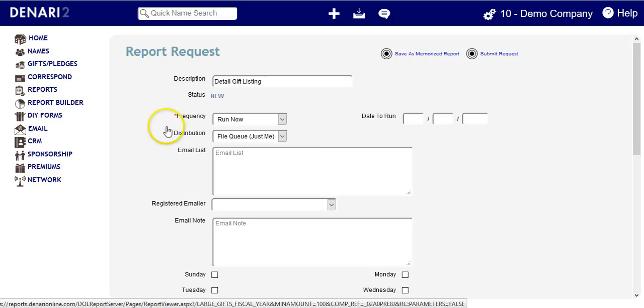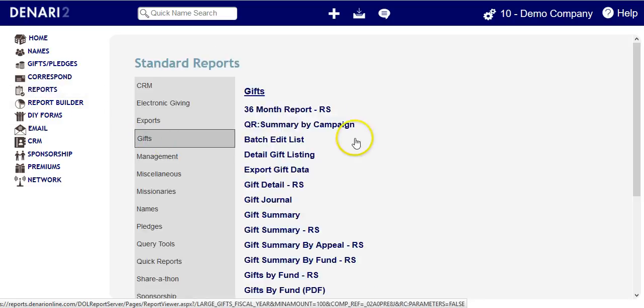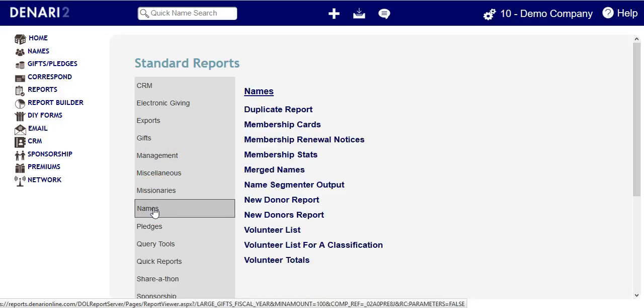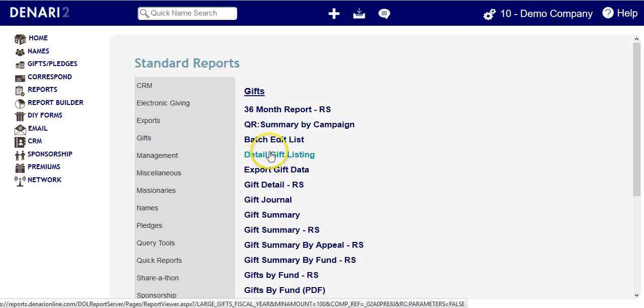Let's go back now to the reports link again. And then gifts. And here we see a list of gift-related reports, as mentioned earlier, that all work in a similar way. However, some of the reports have the initials RS following them. These indicate reports that work in the reporting services format we saw in the quick reports earlier. The others all come to your inbox as PDFs. If we click the names link, we see a list of reports that are name related. The pledges link will give you pledge related reports, etc. Let's click again on gifts and detail gift listing again.